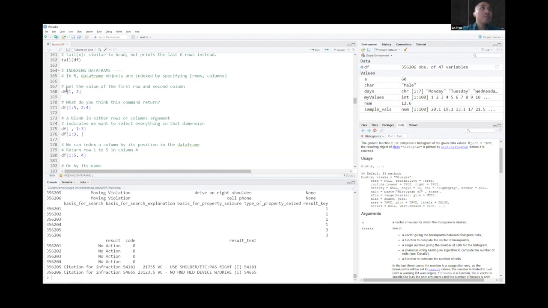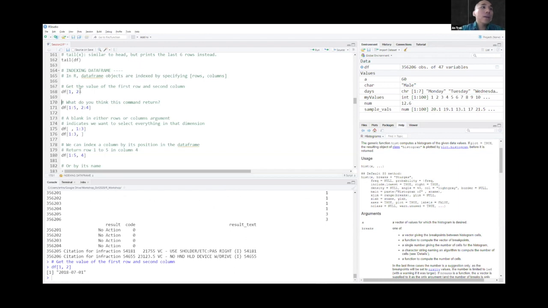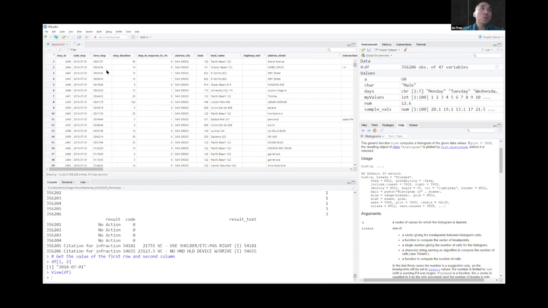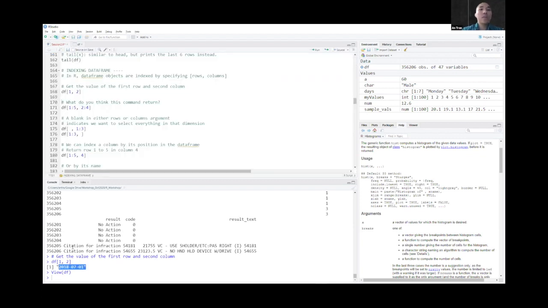I can put the index of the row, which is 1, in the first argument, and then the second column, which is 2, inside of the square brackets of this data frame. So let's execute that line. Now, if we go to our data set, we can see that this first row of the second column should be 2018 July 1st. As you can see here, 2018 July 1st.